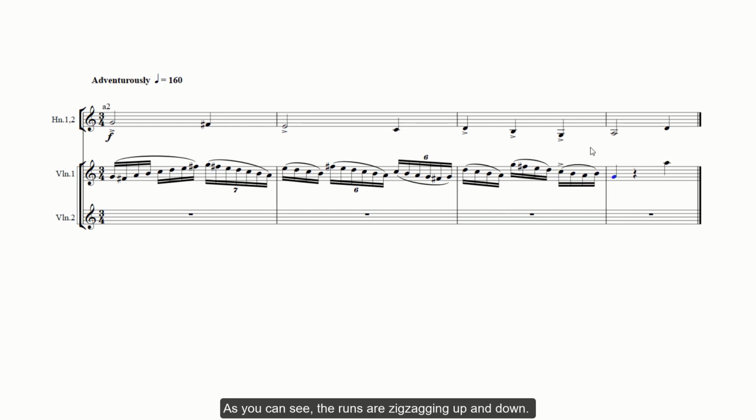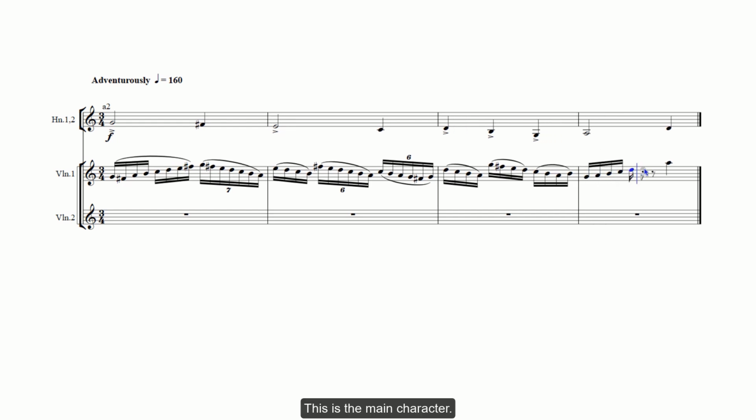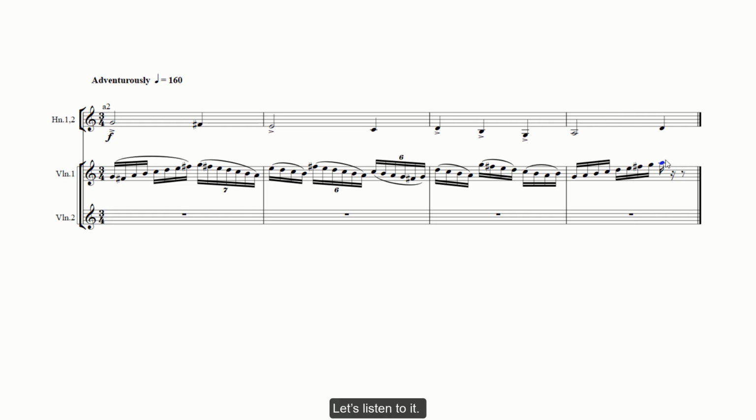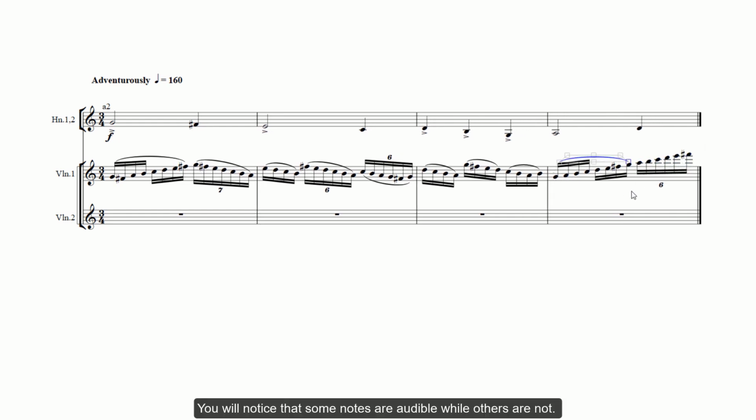As you can see, the runs are zigzagging up and down. This is the main character. Let's listen to it. You will notice that some notes are audible while others are not. The same will happen in live performance.